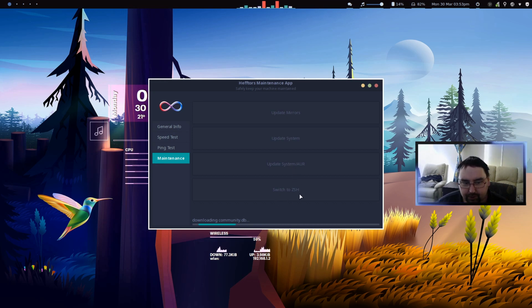With the switch to ZSH button here, the application will detect what shell you're on. If you're on ZSH, it'll give you the option to switch to bash, or if you're on bash like I am, it tells me switch to ZSH. Even if I click that and it goes through the change and changes us to ZSH, the button will then change to switch to bash. So if you decide after that you don't really want to do that, you can click the button again and that'll switch you back, no problem.